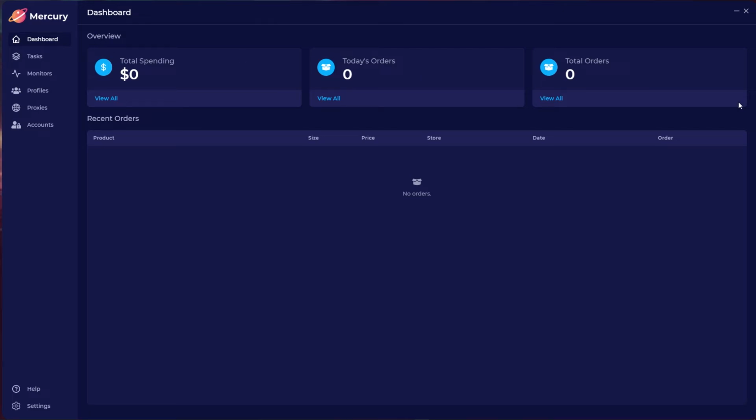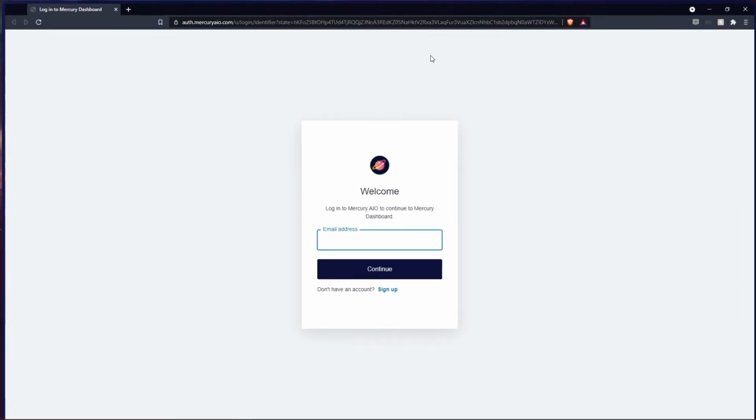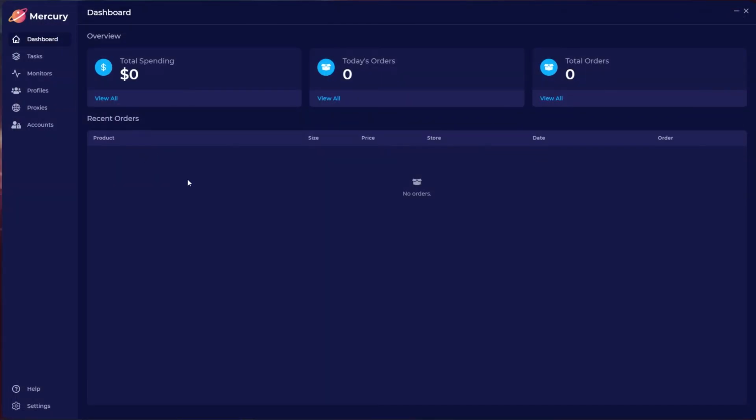Quickly, you can see the overview section and you can see the total spending, today's orders and total orders. You hit the view all button to view everything and I'll open up the dashboard from MercuryAIO. It just opened up on my second monitor here, but this is what it looks like if you want to view all. And then you have the recent orders, and then the headers are product, size, price, store, date and order, and then it will appear here for you to view.